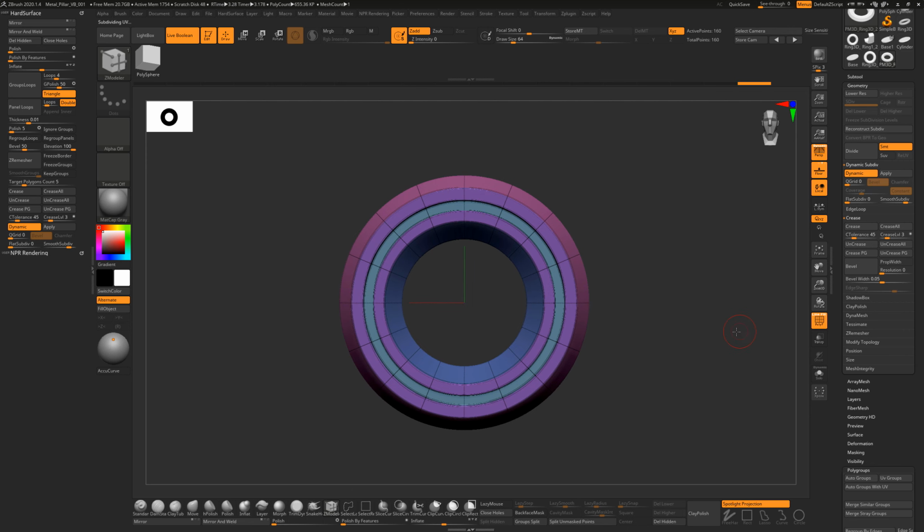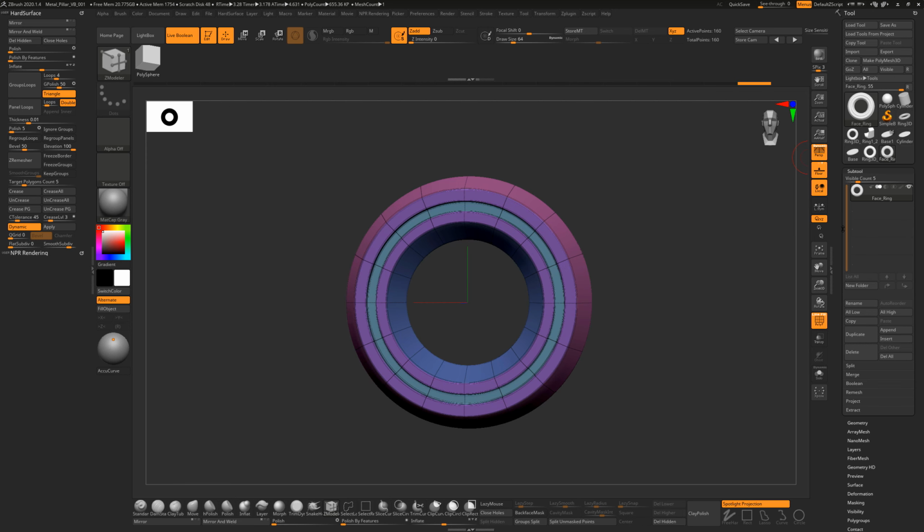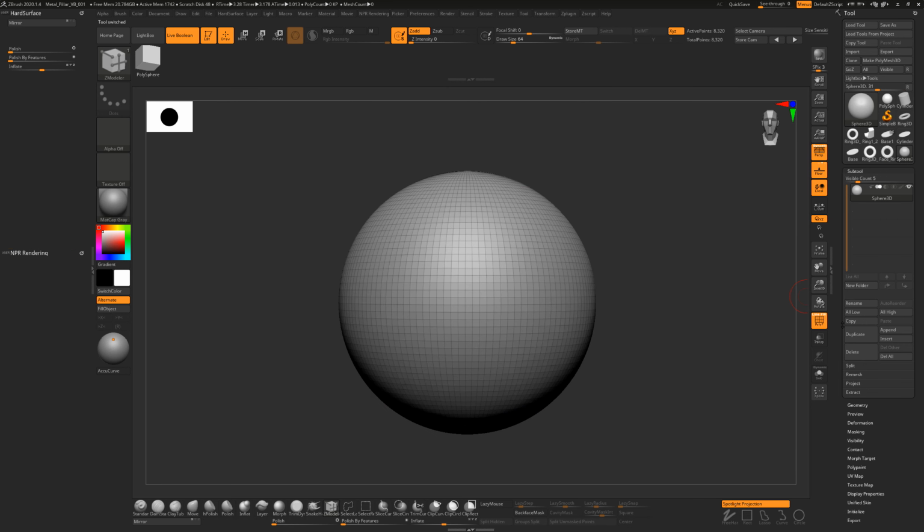Okay? So I think I'm going to go ahead and rename this, and I'll call this face ring, just so I can remember what that was. Then I'm going to go and show you this primitive type. We'll do this sphere 3D. And again, very similar. We click on this. This is still just a primitive.